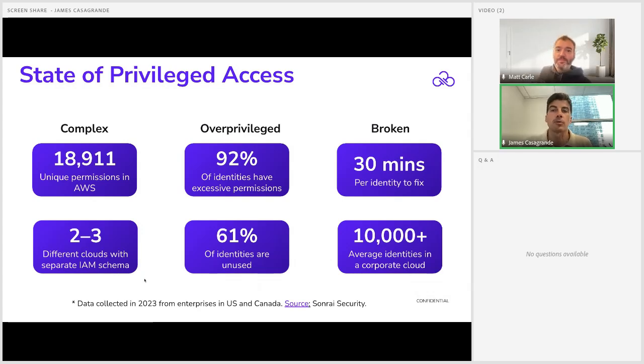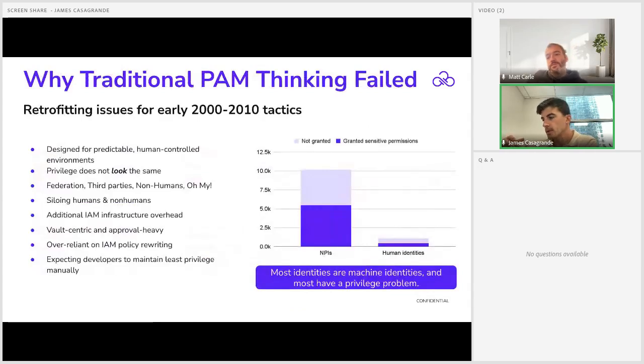Okay, so we've talked a little bit about what's changing in cloud in general. We've talked about the state of identity in general, and narrowed in on privileged access management and why it's not working. And what Matt was referring to earlier about talking about privilege specifically, well, this is our chart here, from the same research set. Not only are most identities in your cloud machine identities, but most of them have been granted what we're going to call sensitive permissions, which we're going to get into in a second.